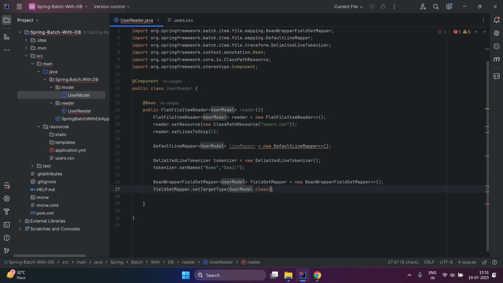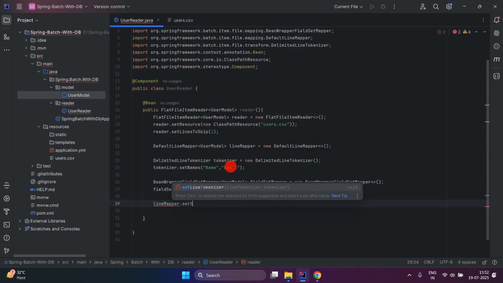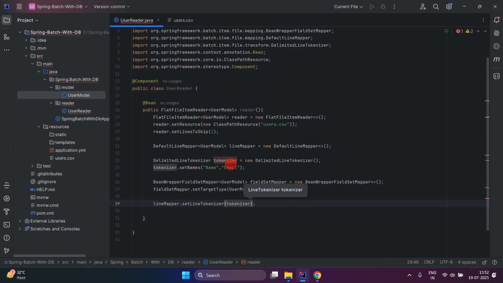So now we have a tokenizer and fieldSetMapper. So we have to pass both of these inside lineMapper. So write setLineTokenizer and pass our tokenizer here, and again I'll use setFieldSetMapper and pass our fieldSetMapper here.